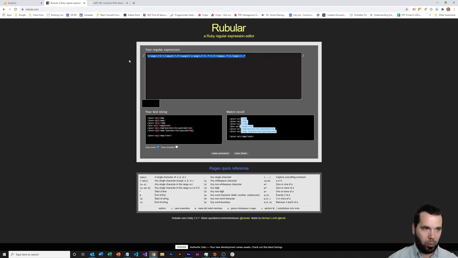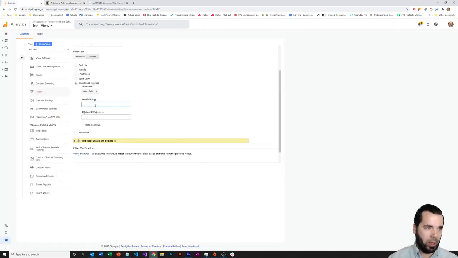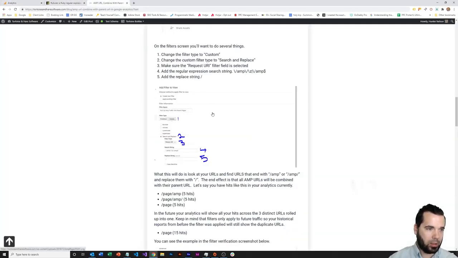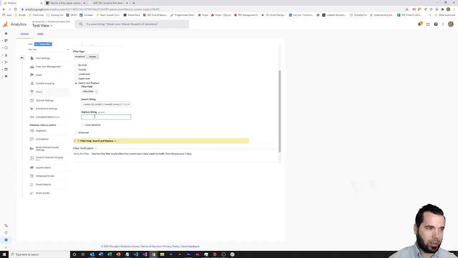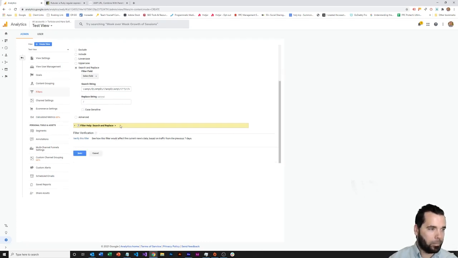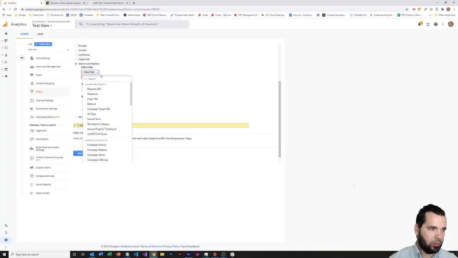But what we'll do here is come over, take our regular expression and put it in our search string, and then our replace string is going to be just a slash at the end, because we're going to roll everything up into the parent URL. And then just hit save.